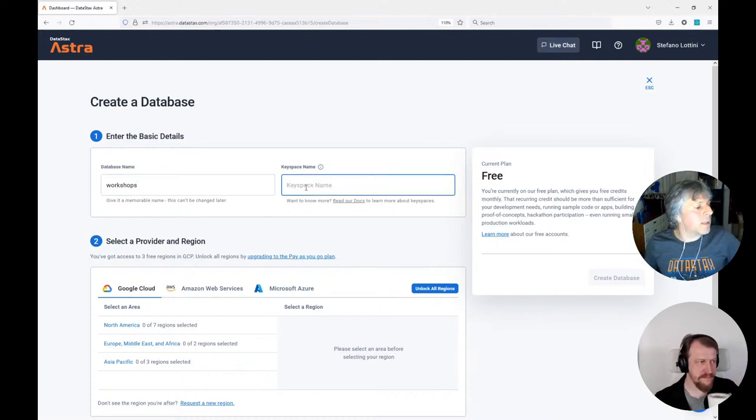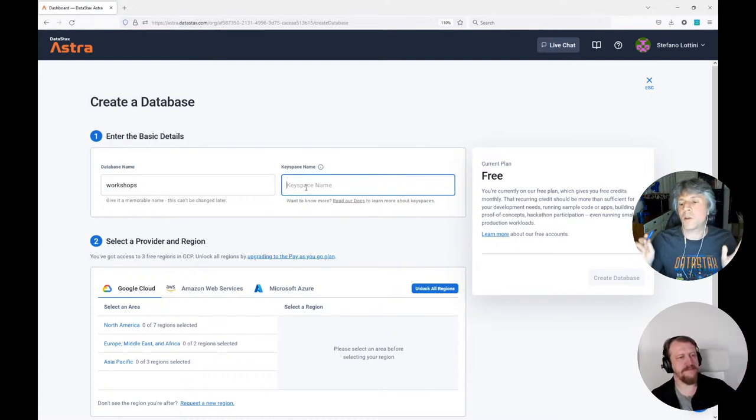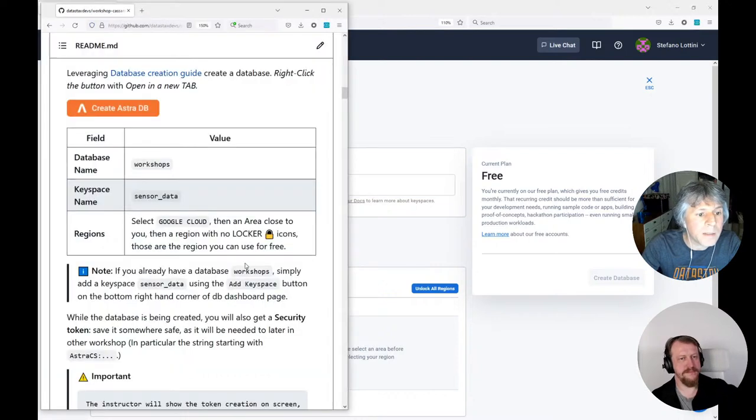Keyspace. There was a question in the chat. So keyspace, as Alex said, is mostly a group of tables. It's a logical place where we will be creating a number of tables. To keep them grouped, we assign them to a keyspace. And today, the keyspace is called sensor data. I'm spelling it right. Yes, as you see here in the README, please call your keyspace sensor data.